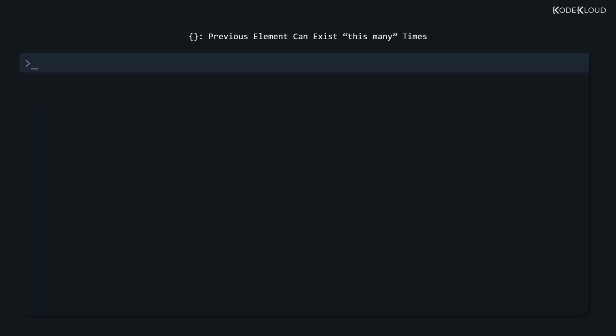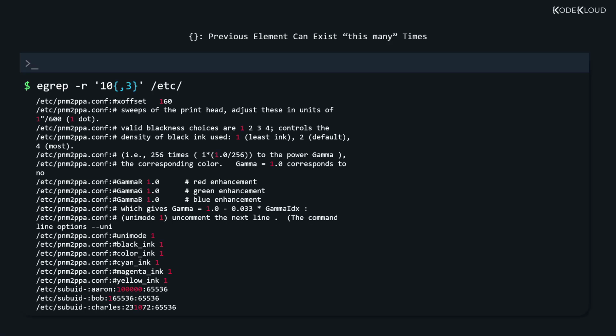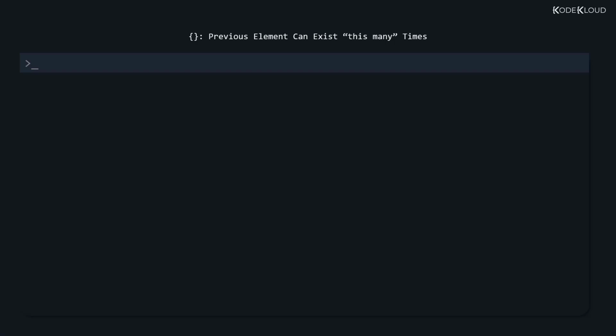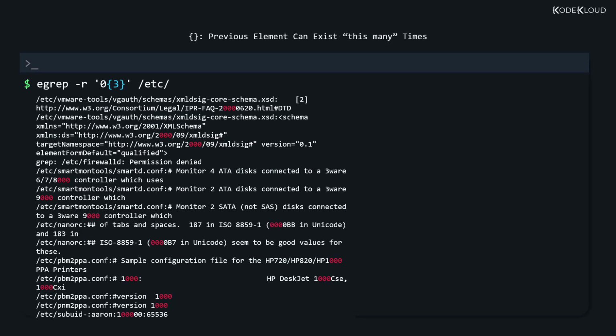So to find all strings that contain a 1 followed by at most 3 zeros, we'd have an expression that looks like this. Note that this will also match 1s followed by no zeros. It's matching at most. And to find all strings that contain exactly 3 zeros, we'd have a construction that looks like this. So the brackets mean the previous element can exist this many times.